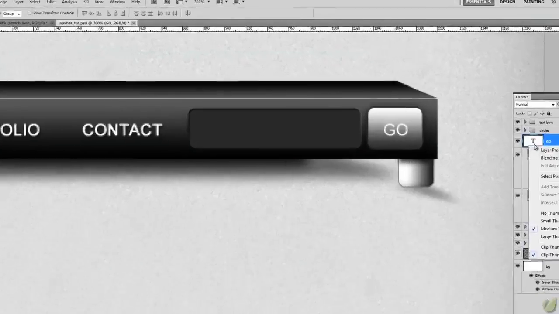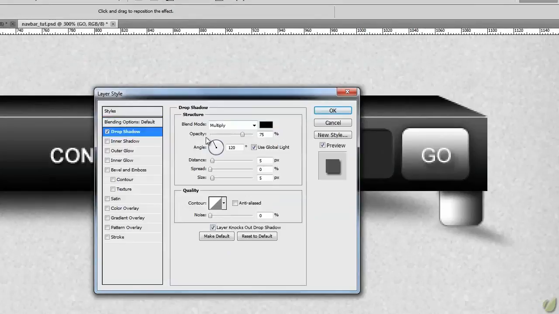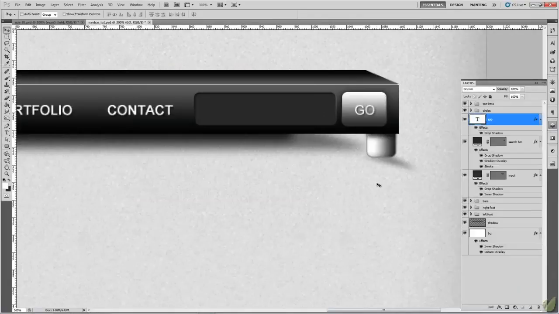Then give it a drop shadow. Open up layer styles on that, and we'll go to 101, and we'll turn the opacity down to 50%. And it just brings it out quite nicely.